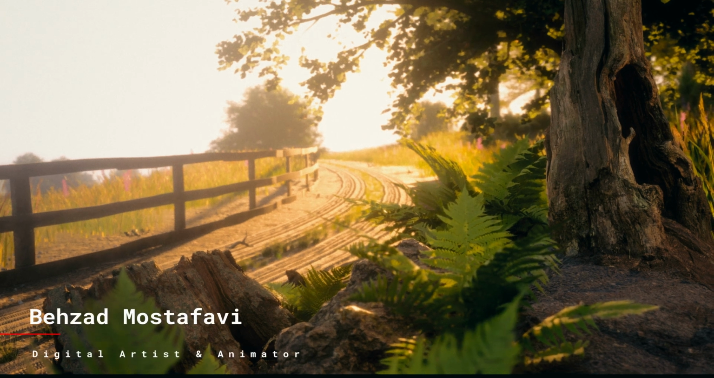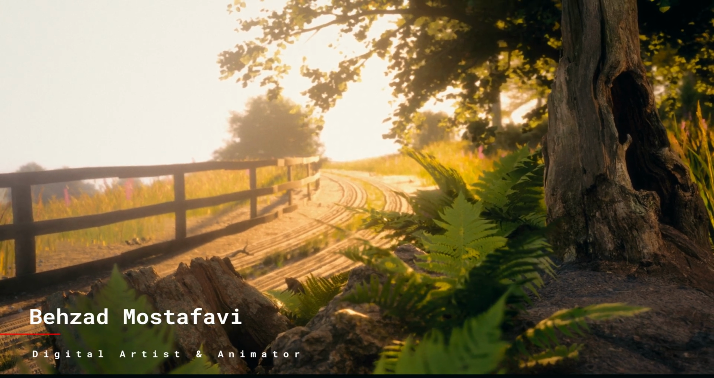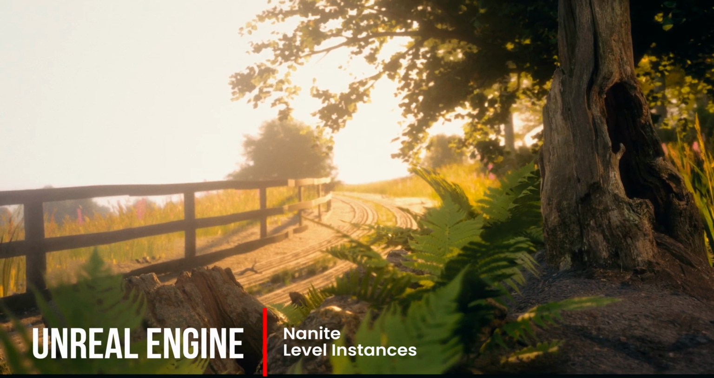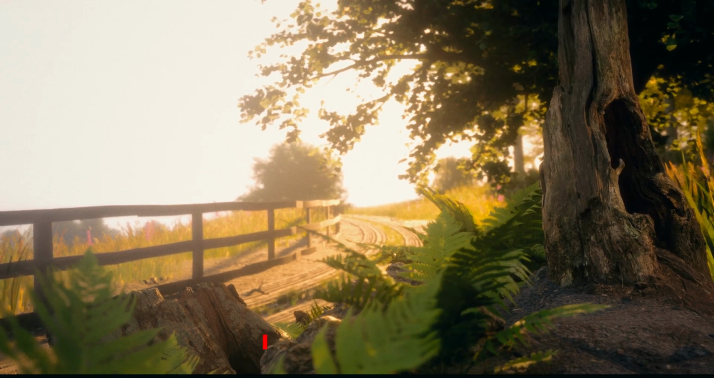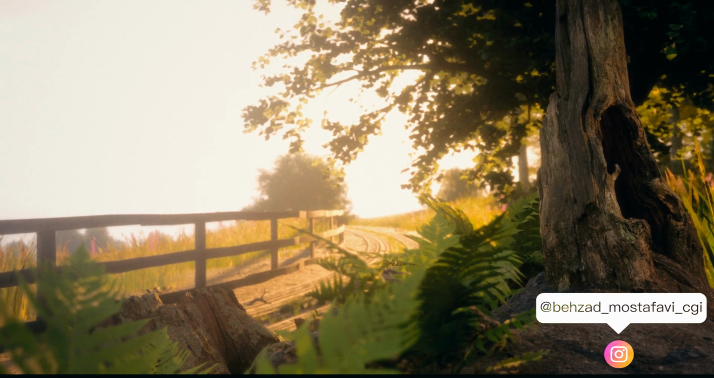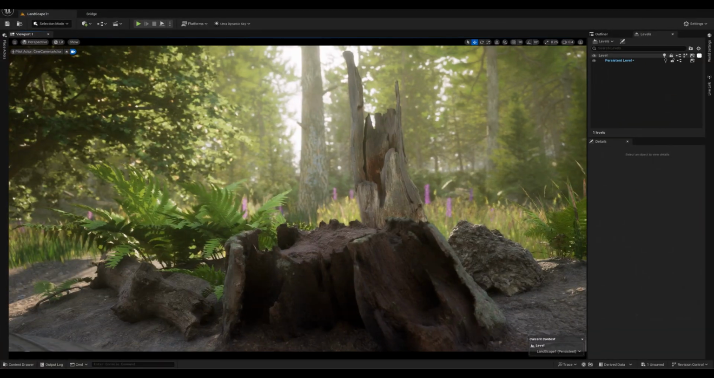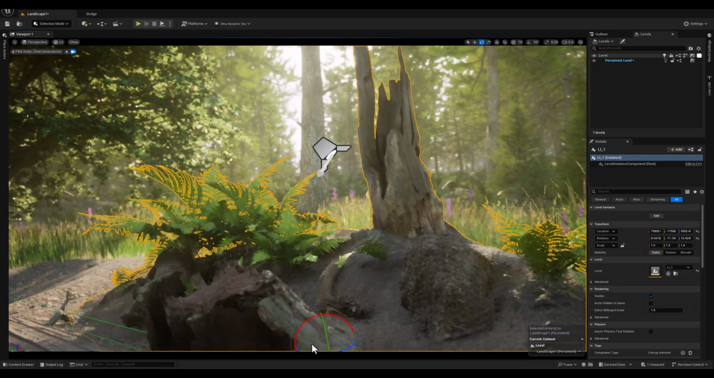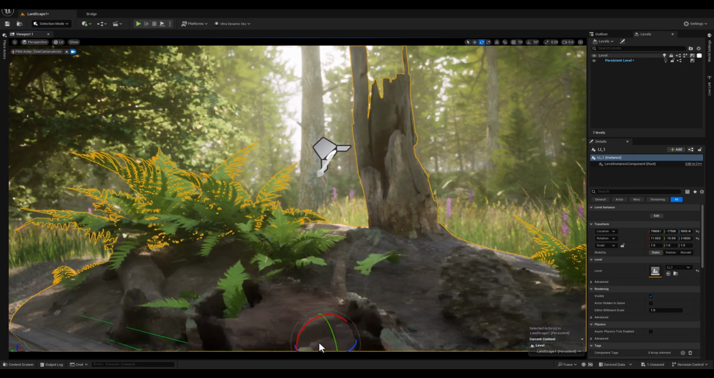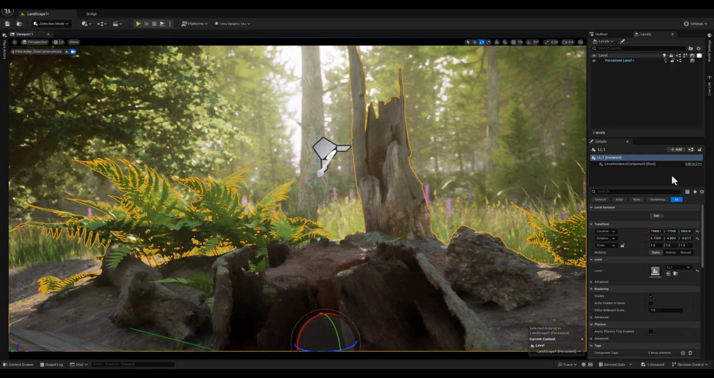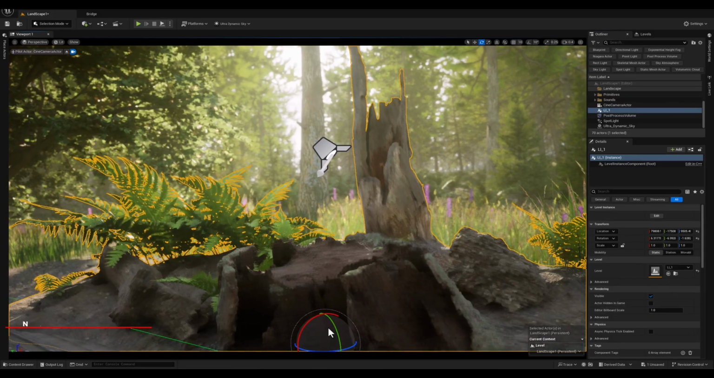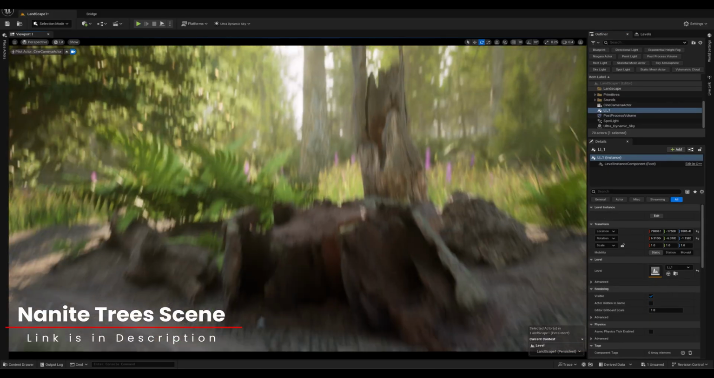Hi folks! In this video I will show you how to create a Nanite Level instance in Unreal Engine and explore its advantages like improved performance and streamlined asset management. Let's jump right in. First, let's quickly go over what a Nanite Level instance is. Essentially, it's a way to group multiple assets together into a single efficient instance that takes full advantage of Nanite's optimization. This makes it great for handling large, complex scenes.